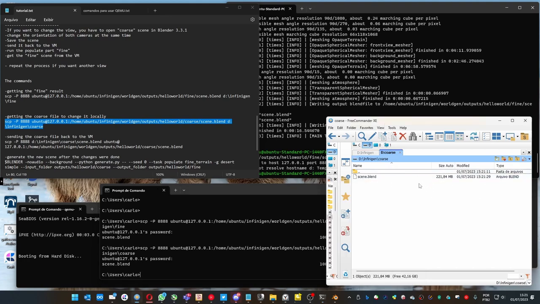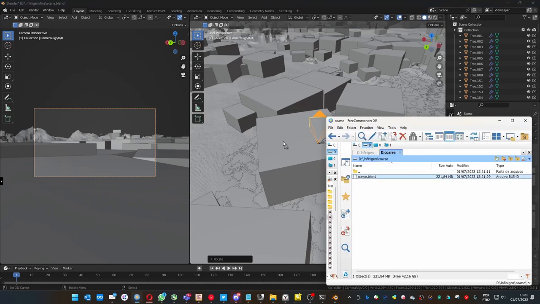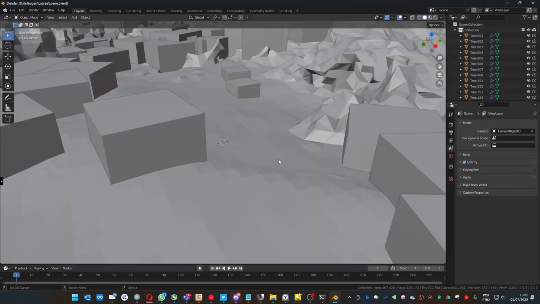And here you have the file. You see that it's much smaller. Now we can open it in Blender. Don't save. There are a lot of little tricks that you must be aware of.